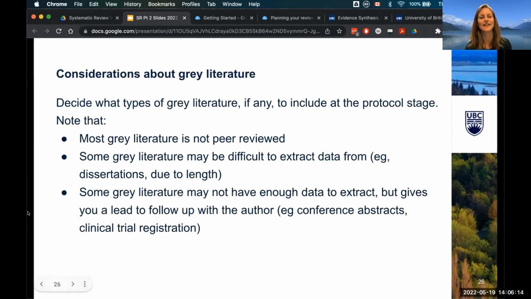So, some things to take into consideration about whether and what to include in your systematic or scoping review. Just bear in mind that gray literature is not necessarily peer-reviewed. In the case of things like dissertations or conference abstracts, there has often been some input from other scholars, even if it hasn't been through a formal peer-review process. But again, some things would need to be taken, I think, with more of a grain of salt because they haven't been through that process.